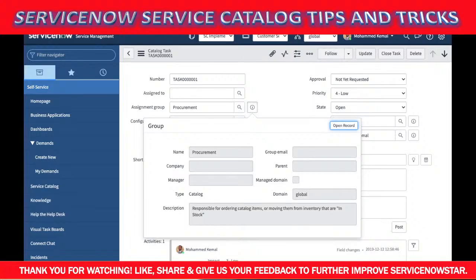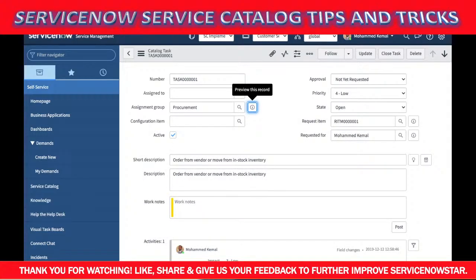It is responsible for ordering catalog items and moving them from inventory that are in stock. See? So that's what you will have with that additional i icon over there. The configuration item, if you have one, there is also a reference, and you can go ahead and open that. So this one is automatically assigned to the procurement group.